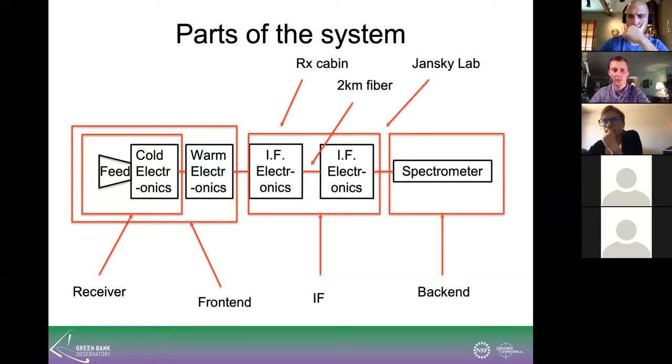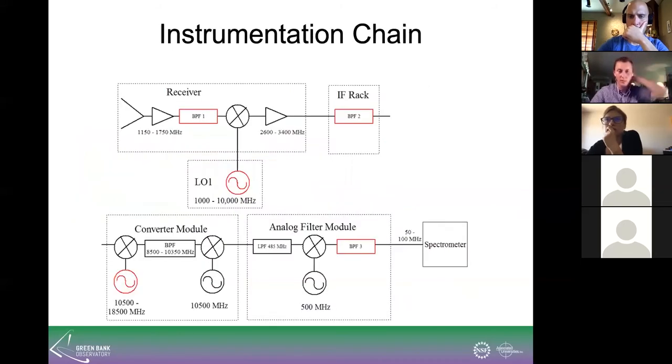and then it eventually makes it to our back end. So that's a very crude way of looking at it. If you look at a specific block diagram here, this is for L-band. It shows an example case. We don't need to go into that, but usually when we show block diagrams, we simplify it.